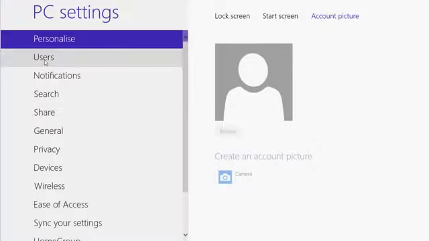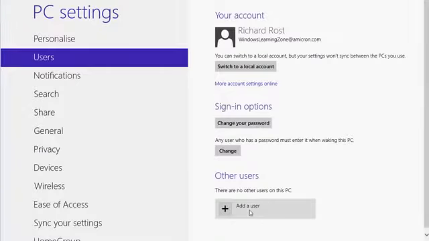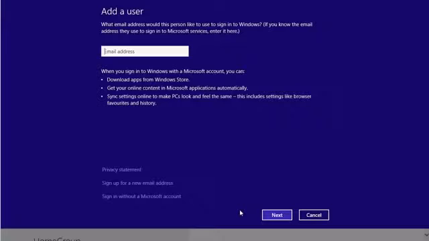The next option over here is Users. Now, we talked about this before a little bit. We switched over from a local to a Microsoft account. You can also come to this page to change your password. But you might also want to set up another user account for maybe the kids or for guests. Let's come down here and click on Add a User.